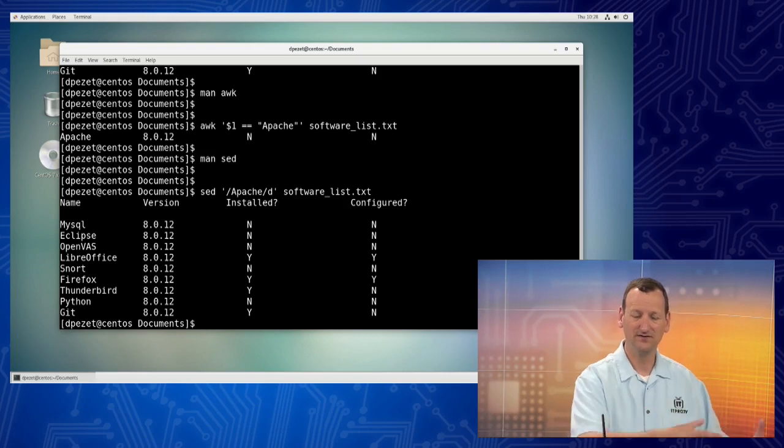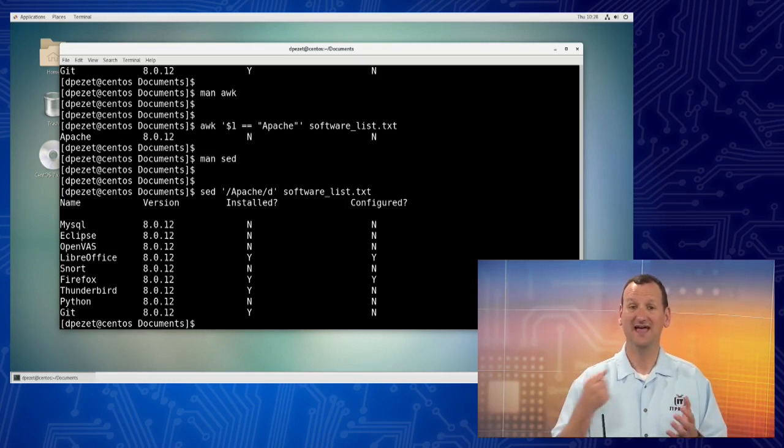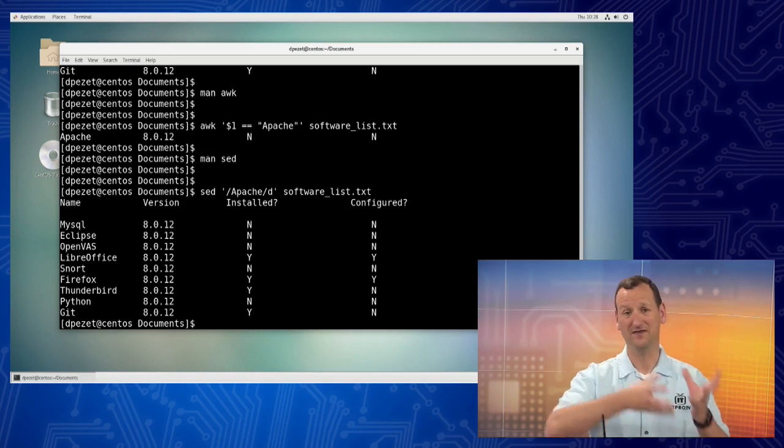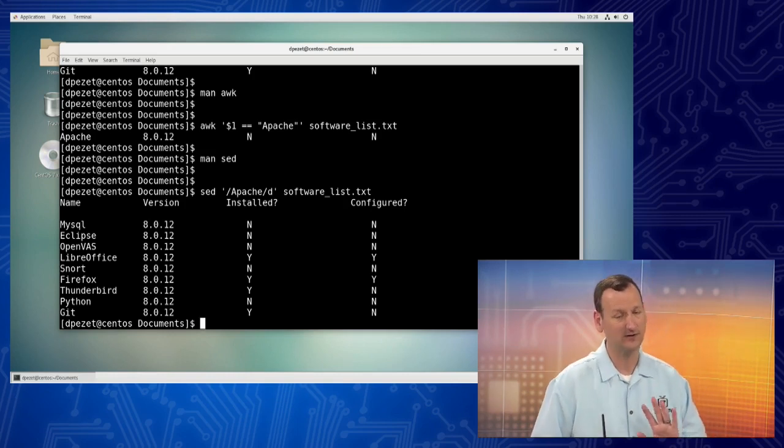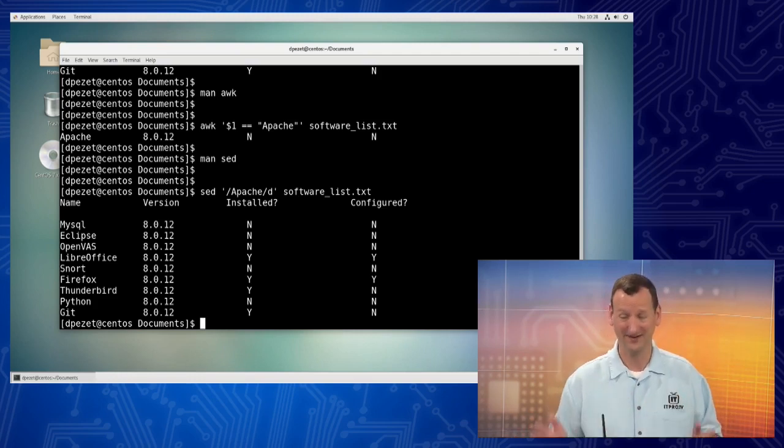So I loaded the file into RAM, sed edited the file while it was in RAM, and then output it to my screen in this edited form. So that's what it does. That's just a real simple example. If you Google around on sed, you'll find people do really amazing things with the command. It's very, very powerful. But that's basically what it does.